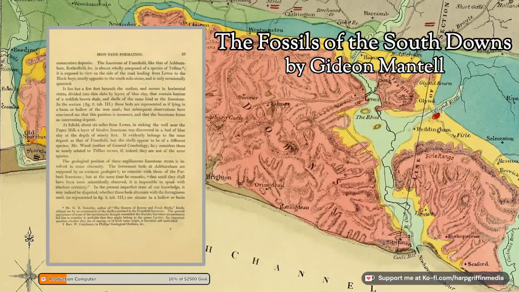The limestone of Framfield, like that of Ashburnham, Rotherfield, etc., is almost wholly composed of a species of Telina. It is exposed to view on the side of the road leading from Lewes to the Black Boys, nearly opposite to the 9th milestone, and is only occasionally quarried. It lies but a few feet beneath the surface, and occurs in horizontal strata, divided into thin slabs by layers of blue clay, that contain laminae of a reddish-brown shale, and shells of the same kind as the limestone.